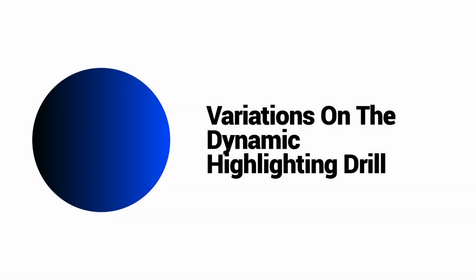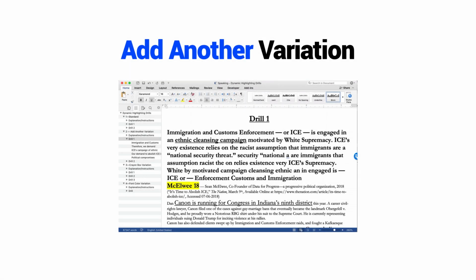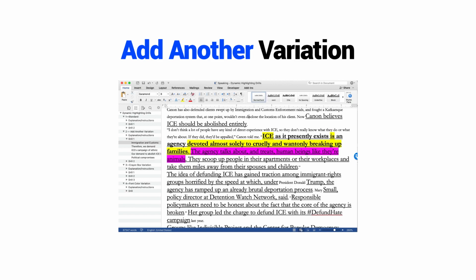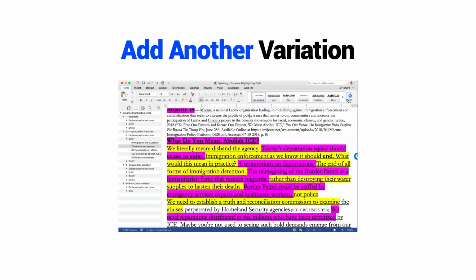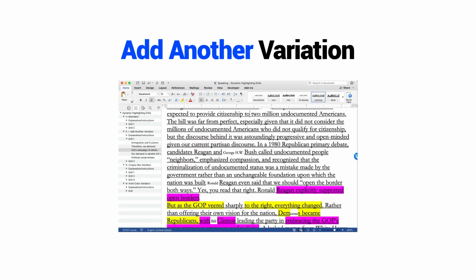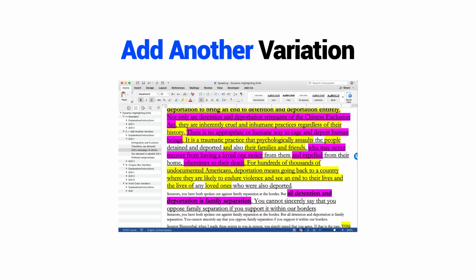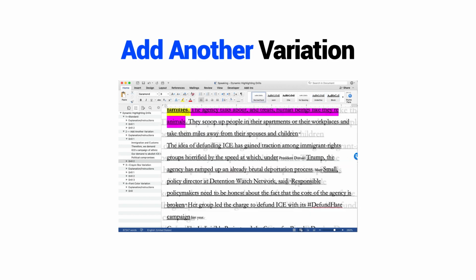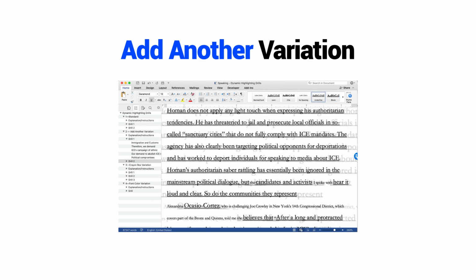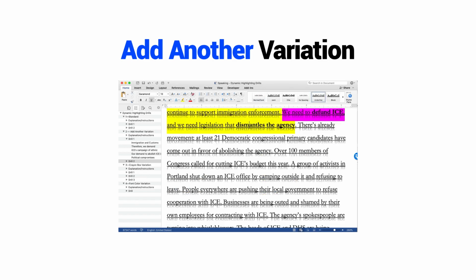There are many ways to modify the dynamic highlighting drill to make it more challenging. I'll share a few of the advanced variations that I recommend. First, you can add a dynamic highlighting drill to any other kind of speaking drill. In this example, it has been combined with a text obfuscation drill, a drill that applies text effects to a document in order to make it more difficult to read. These drills are another good way to train your visual processing skills, and putting them together with a dynamic highlighting drill makes for a tougher challenge.